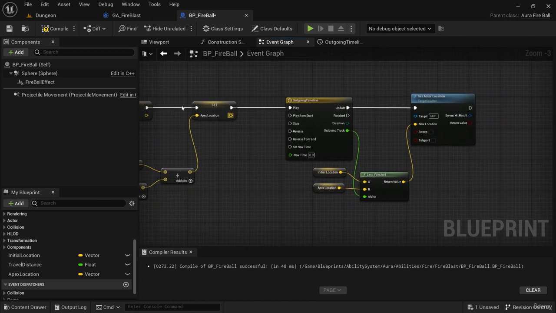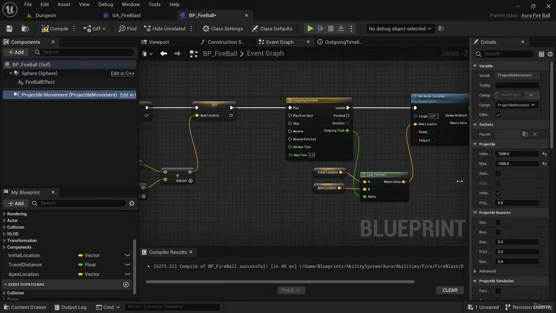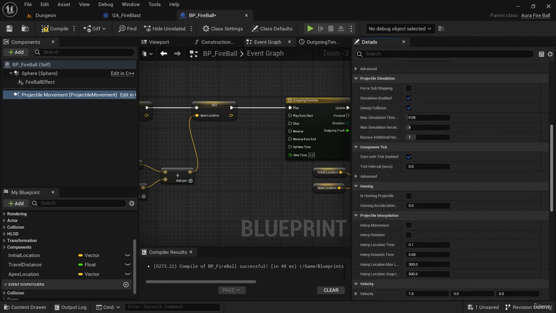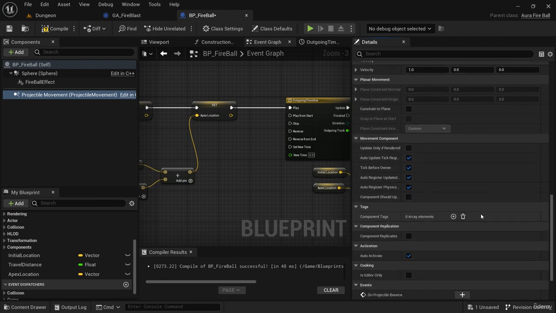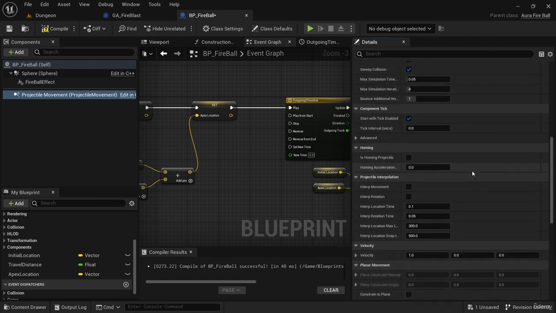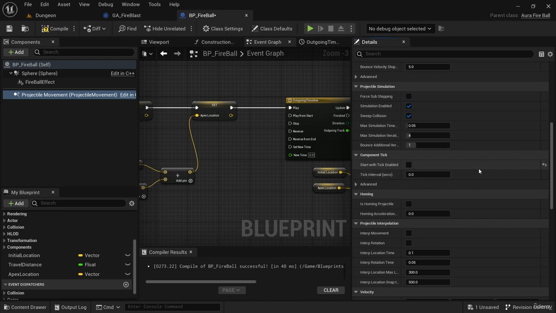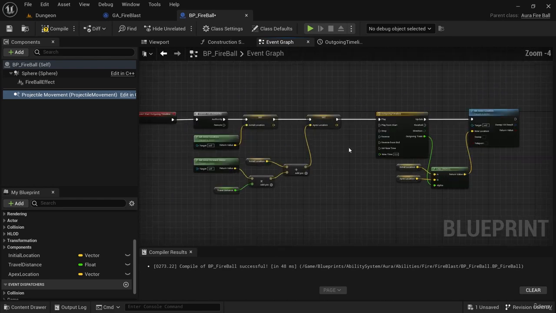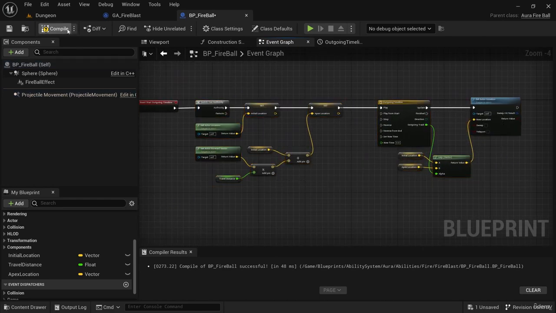Now, first I need to get my projectile movement component and disable it again. I'm going to go ahead and just put a 0 in for initial speed and max speed, scroll down and disable everything from auto activate to where's start with tick enabled. There it is. And with that, we now no longer have projectile movement. We're now controlling our movement here. Let's see how it works.